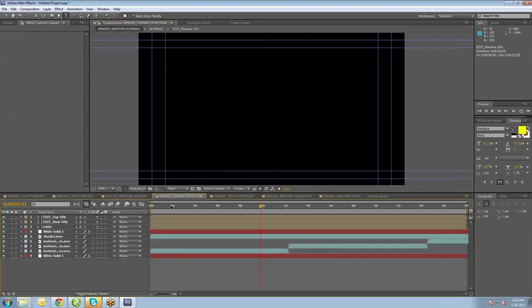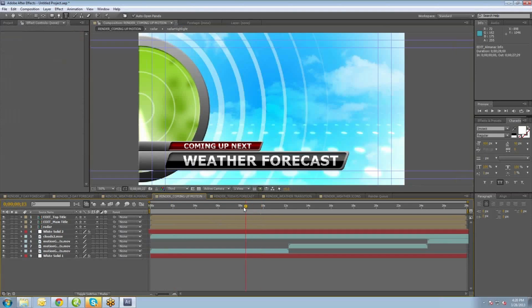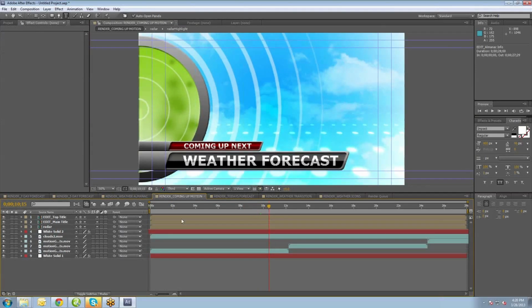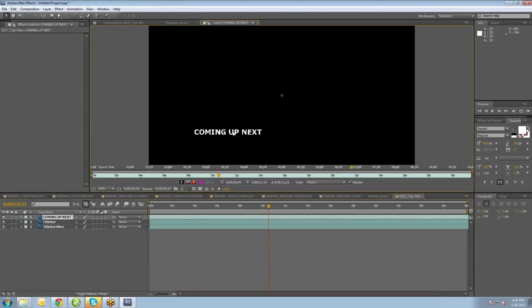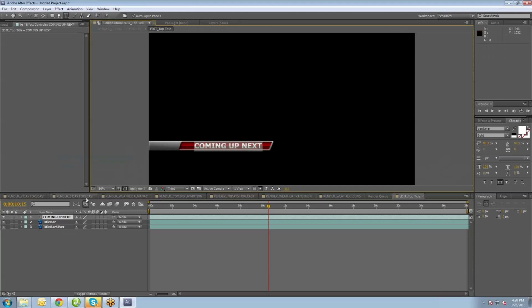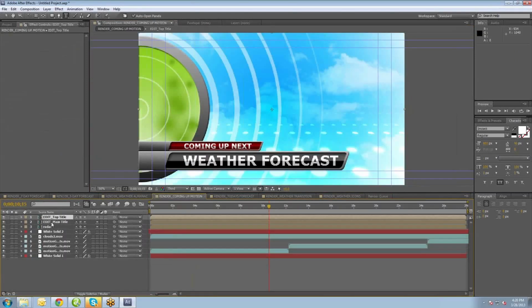And so next we have the coming up motion background, and basically this one is just a motion animation that people can use between segments or between forecasts or before they go to a break or something like that. You can change this text to be whatever you want it to be. You've got a composition called Edit Top Title and Edit Main Title, and you can go in there and change that text within those areas to whatever you want it to be.